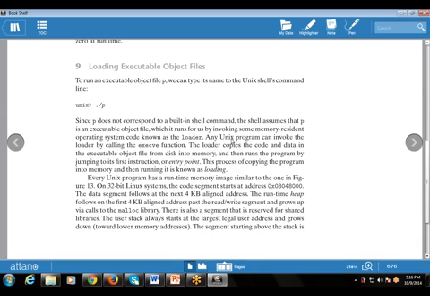Any Unix program can invoke the loader by calling execve. This is the function used to load the program. The loader copies the code and data in the executable object file from the disk into memory and then runs the program by jumping to the first instruction, or the entry point. As I told you, the entry point instructions are stored in the .init section. So this is used whenever there is a loading part.